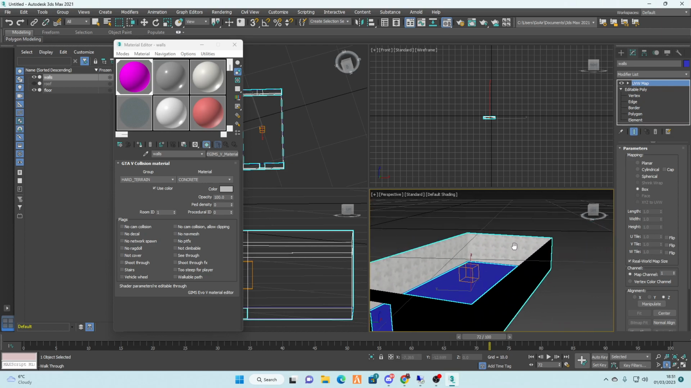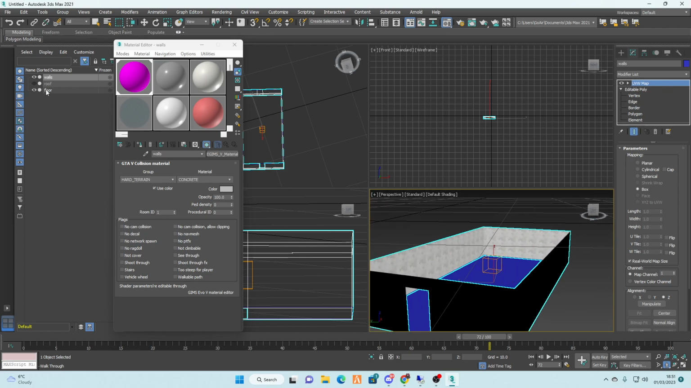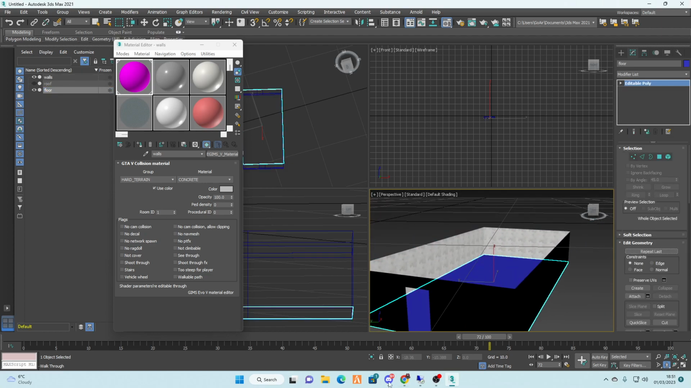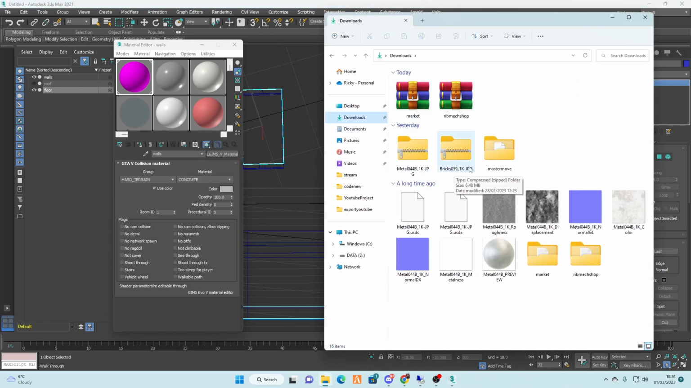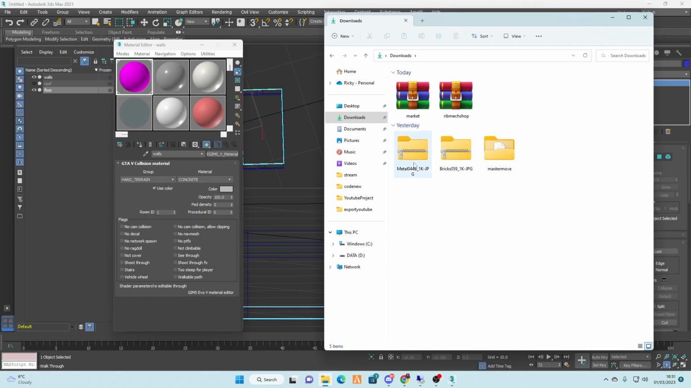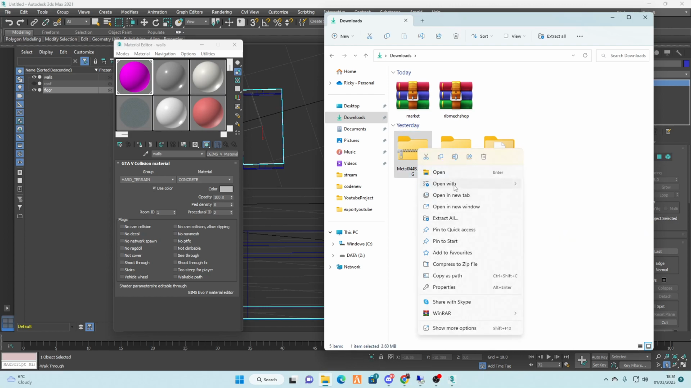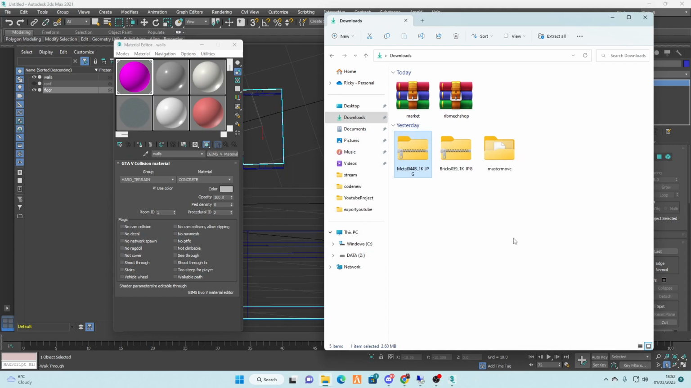Okay, so now what we're going to do, let's do the floor. So let's select the floor. Hopefully I've got a different texture for the floor. Downloads, what we got on here? Bricks. Let's get rid of these. Actually, I can use, no, let's not use that. Metal. Let's see what this floor's like. I don't want to have to be downloading another texture.